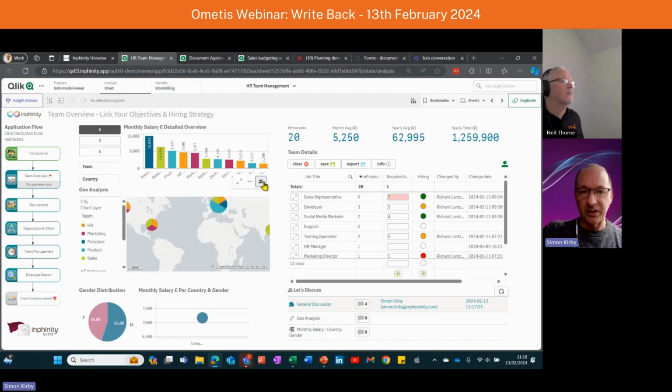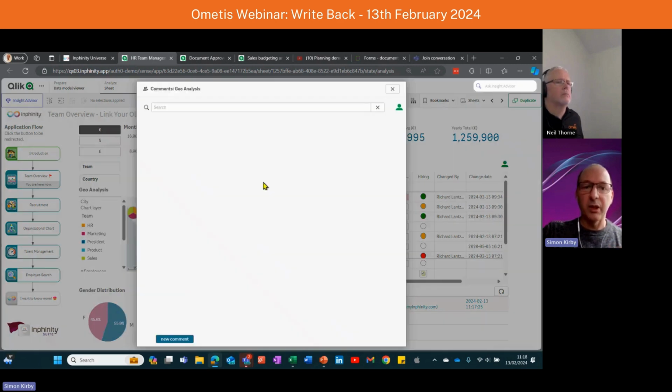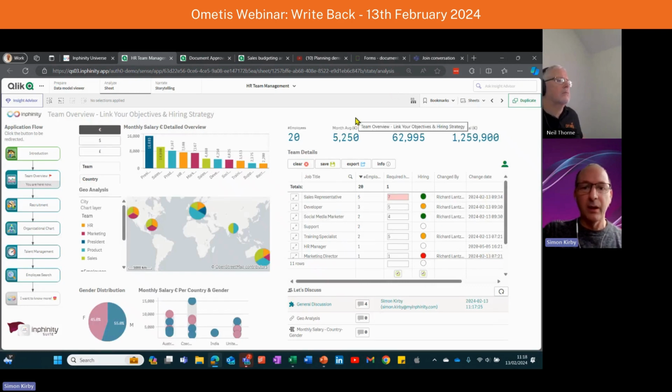If I hover over that, you'll see this little icon that says comment. We can pop that up, and we can then make comments about this particular object. There are no comments in here yet. No one's added anything, but you could if you wanted to. So those are the four types of form. As I said, there are lots of different things that you can do with them.